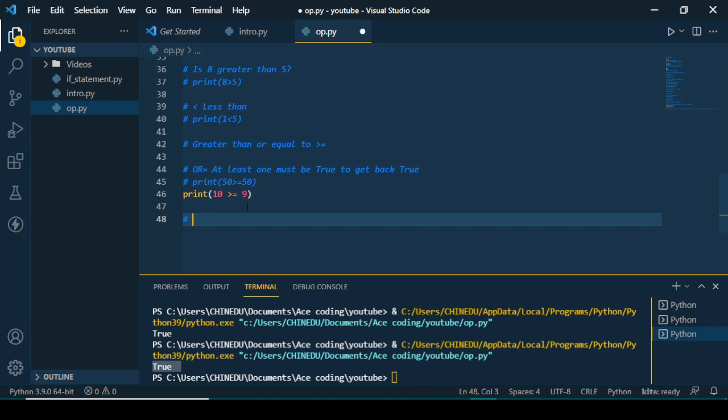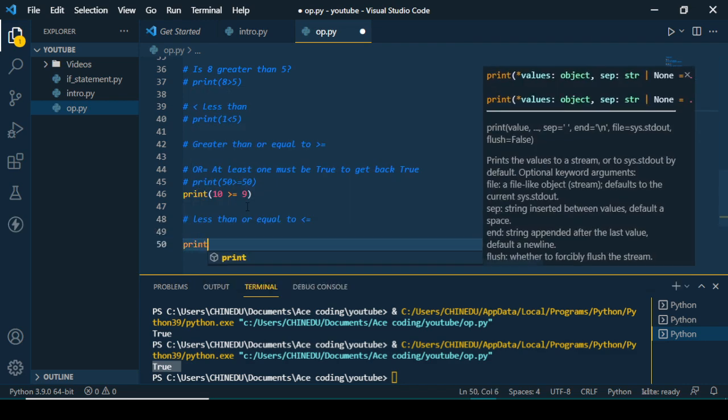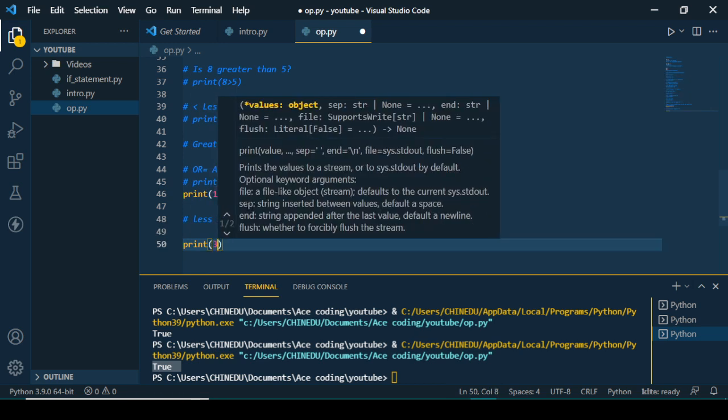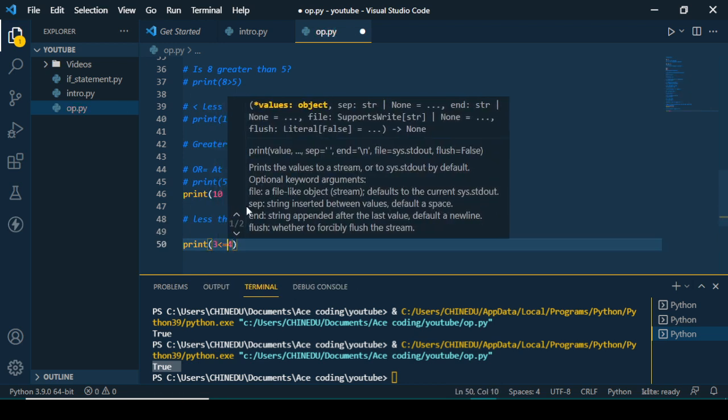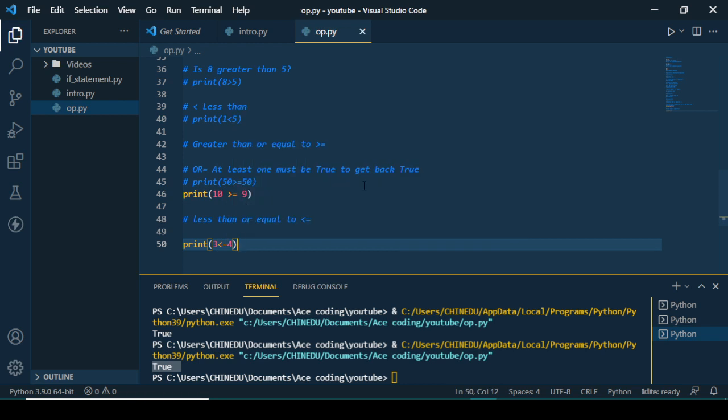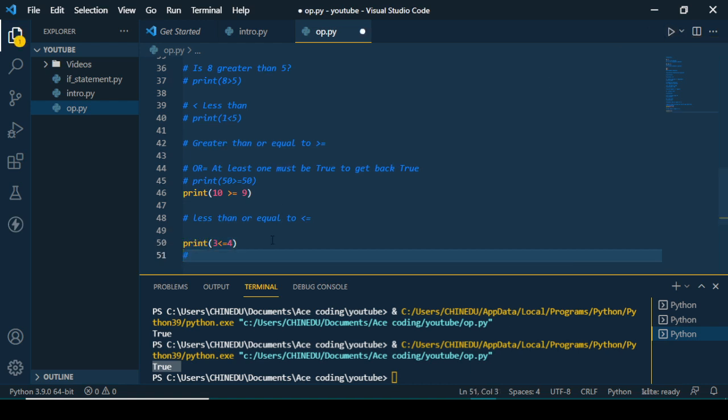One of the other ones we'll talk about is less than or equal to, whose sign is just exactly the opposite of the other one. It checks whether something is less than or equal to. So if we print 3 less than or equal to 4, the question is, is 3 less than 4? Yes, so this is going to give us true.